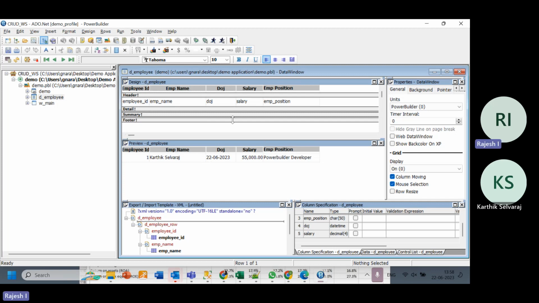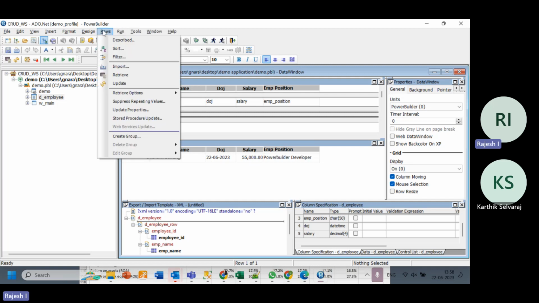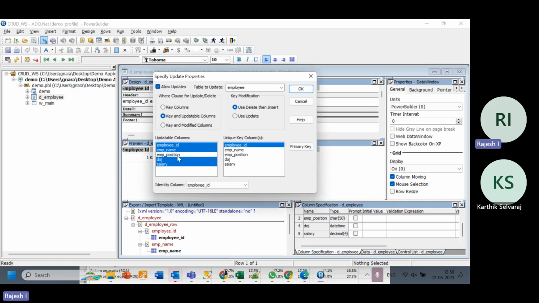The main thing here is, in order to make an update or delete anything, you need to give the update properties for each record, which means rows, whichever column you are going to edit. We are not going to edit the employee ID, which is default and automatically gets inserted. The key column or unique column is employee ID. Okay, better choose key and modified columns. Choose update. So these 4 fields we are going to update.